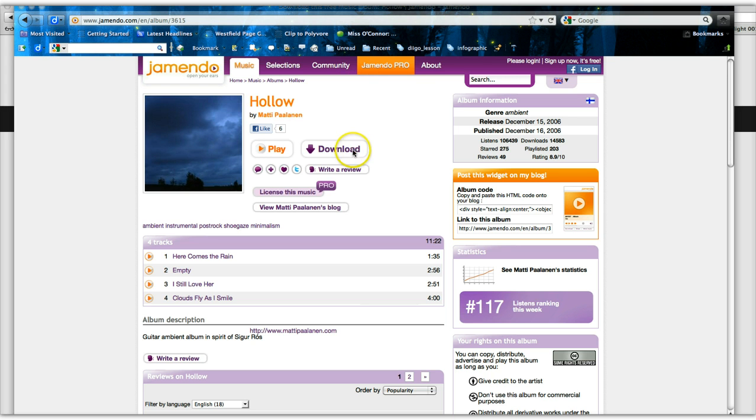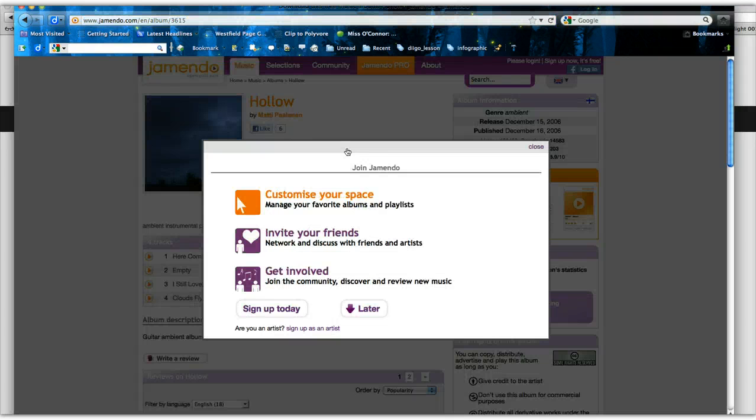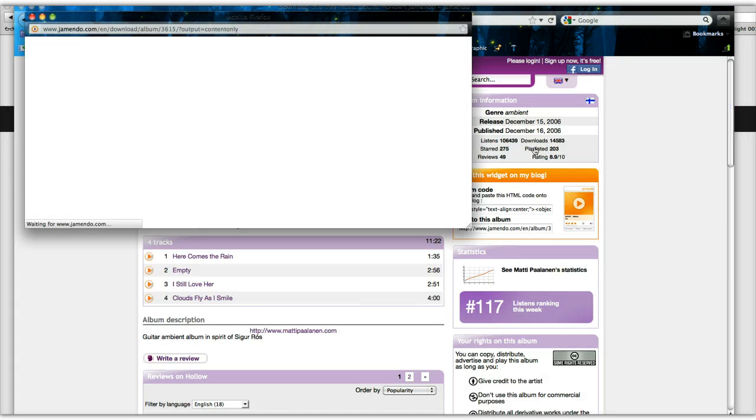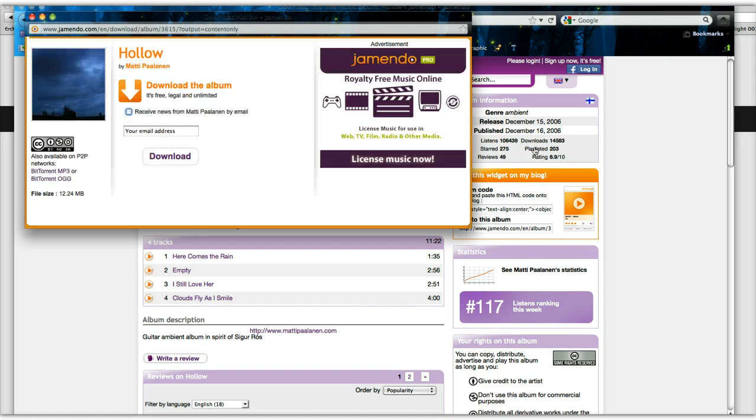Now, right away my eye is drawn right here. It says download. That must be what I do. So I click on it. And I don't want to customize my space, so I'm just going to close this window that opened up. It's going to bring me to the download screen.